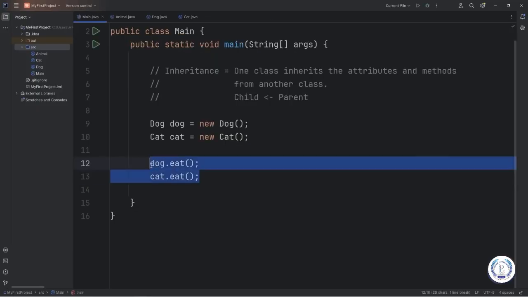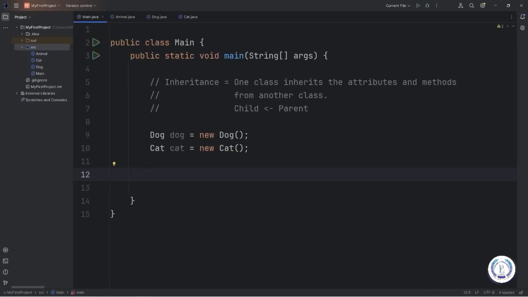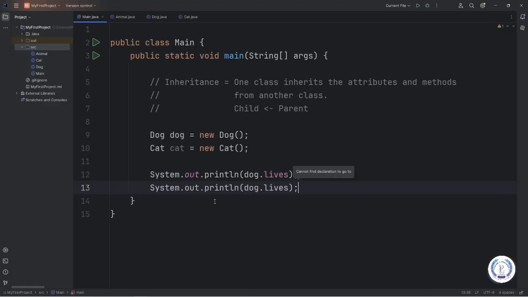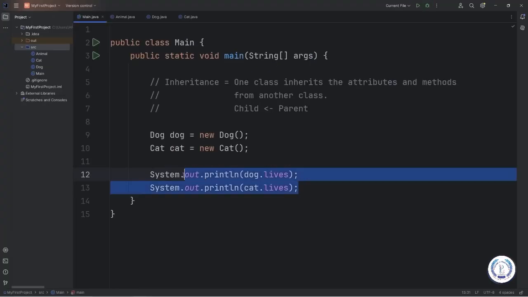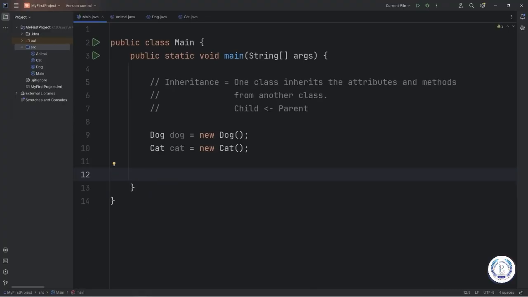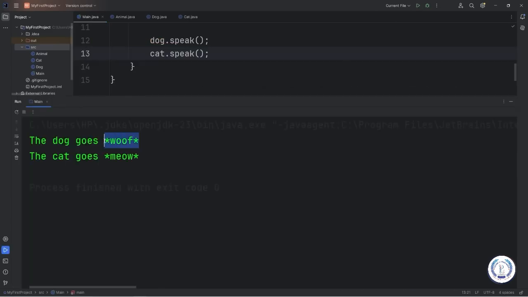Going back, let's output our dog object's lives. How many lives does our dog have? Same thing applies with our cat. Cat.lives. Our dog has 1 life, our cat has 9 lives. They also have their own unique speak methods. Dog.speak, cat.speak. The dog goes woof, the cat goes meow.